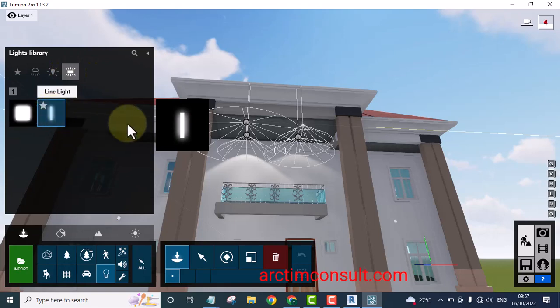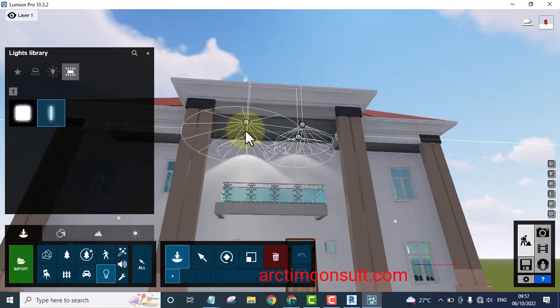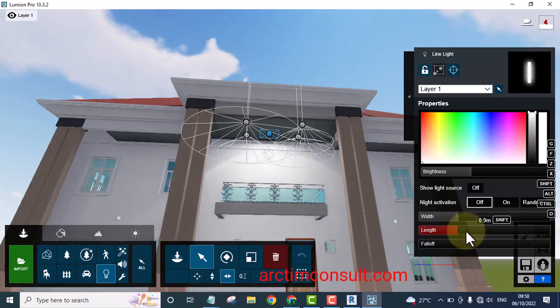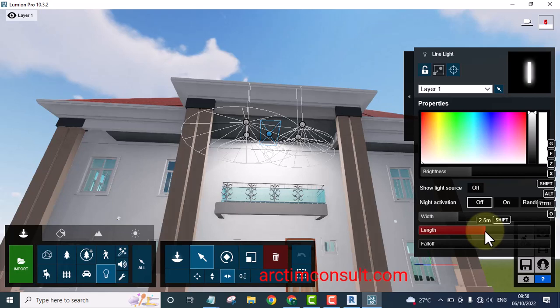Line, and place it somewhere here, and select it, increase the width, increase the length, then increase the length and the width, and let's rotate it so that it will look upward.